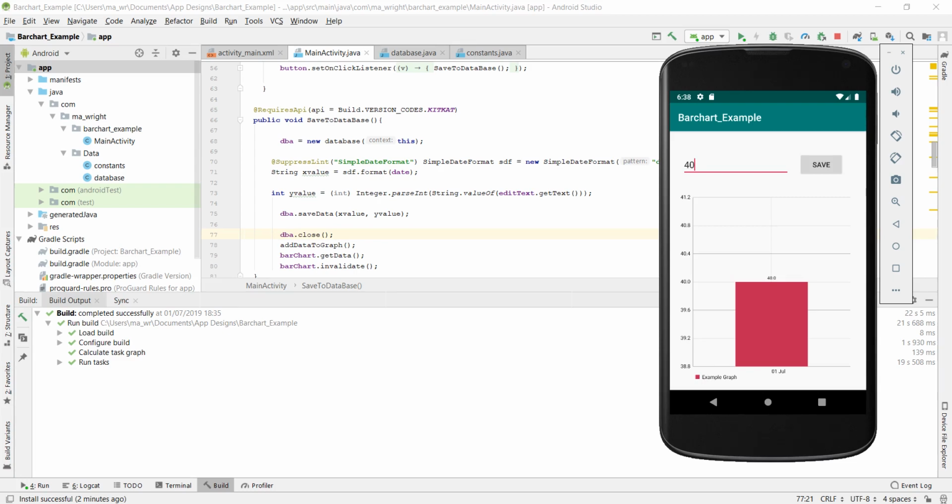So in this video, I'm going to be showing you how to make a bar chart, and we're going to be populating the bar chart using the SQLite database. So what you can see is we've got an edit text where we can put in our data, a save button to save the data to the database, and then we're going to grab the data from the database and populate our bar chart. If that's something you're interested in, stick around and I'll show you how to make that from scratch. Okay, let's get going.